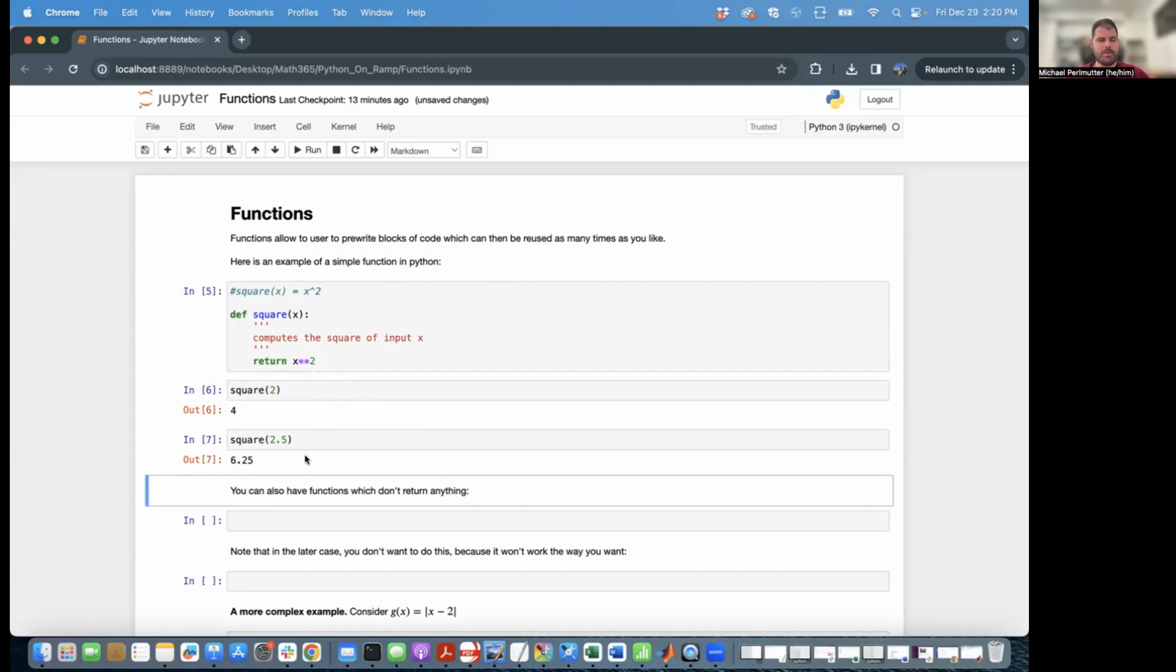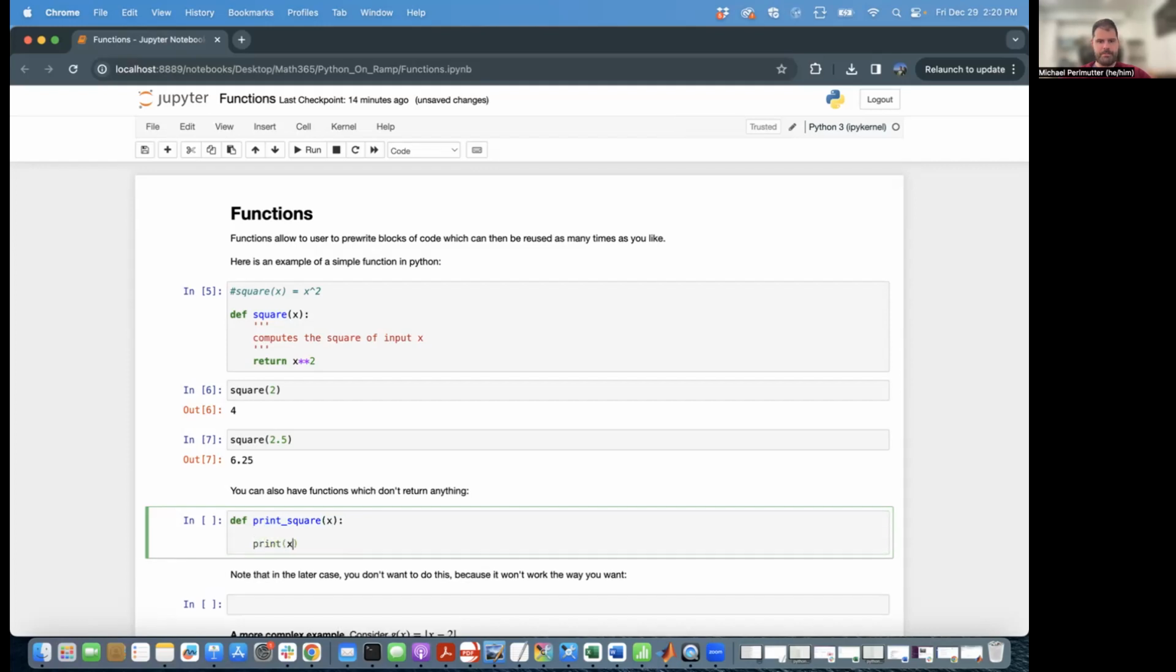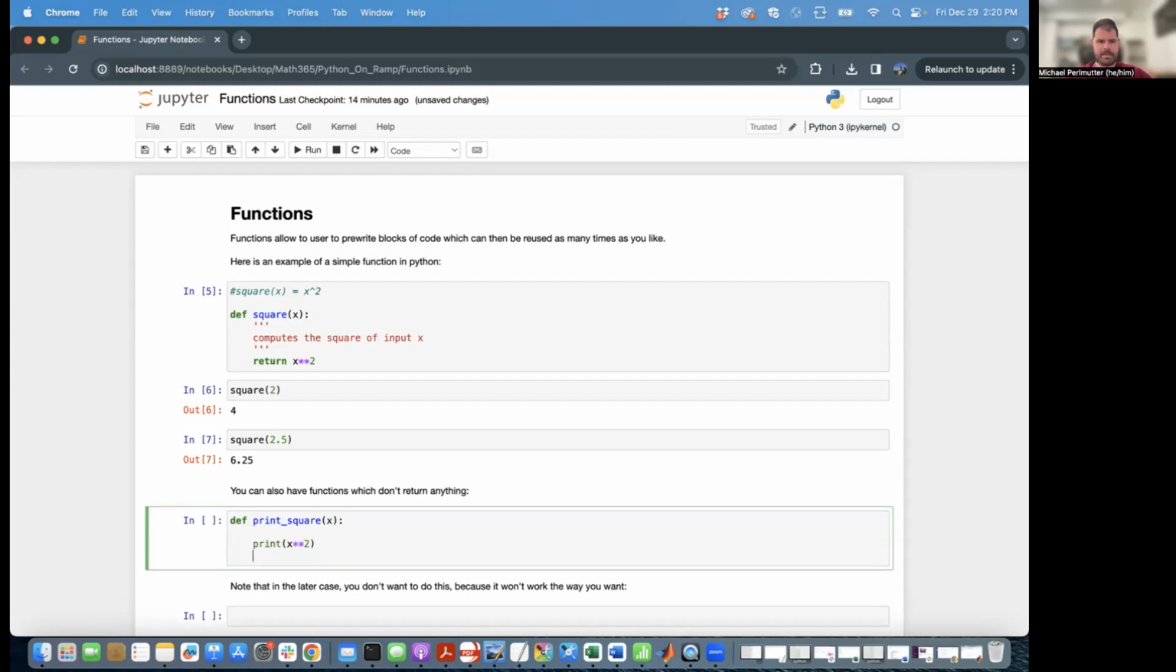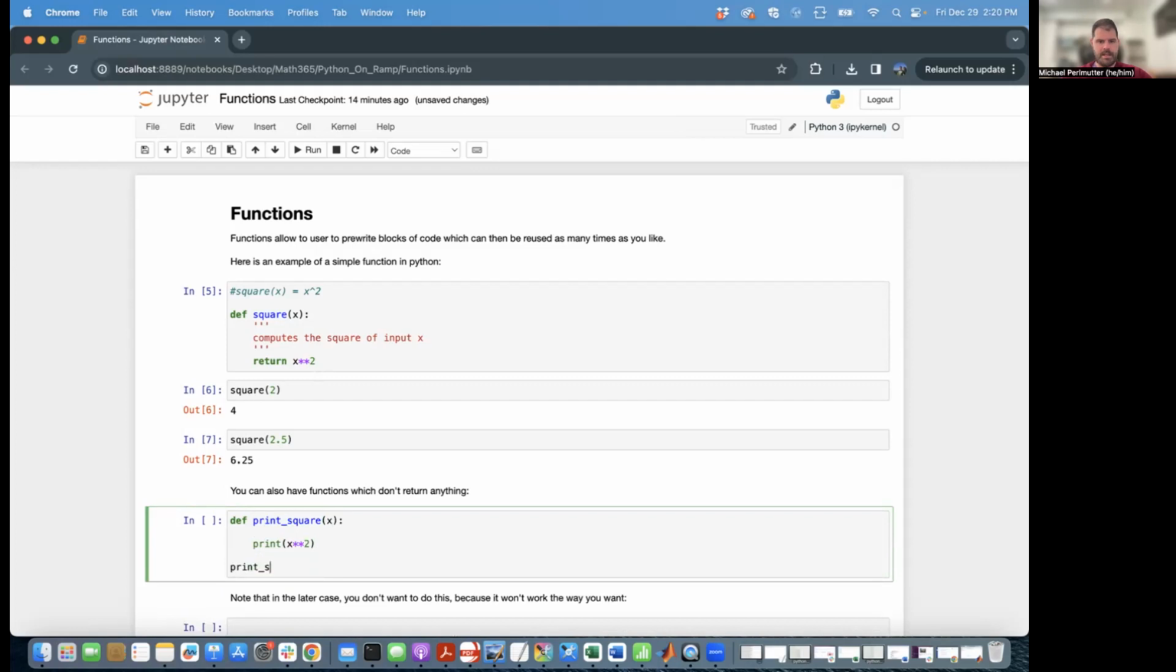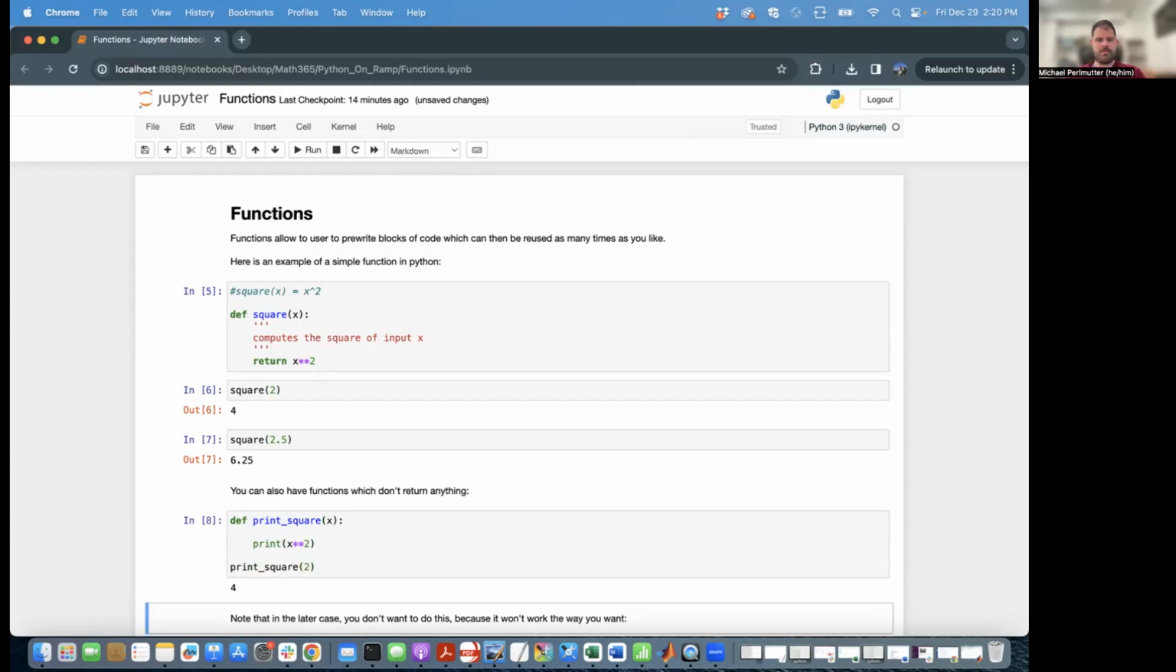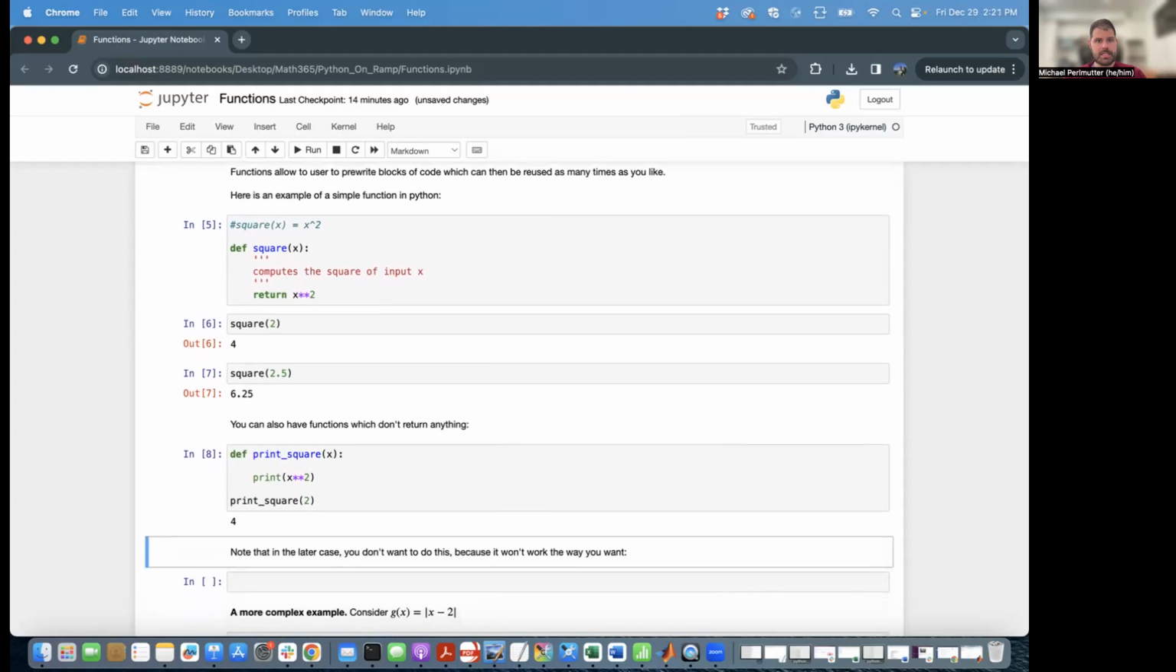Now, a couple of things you want to note is that here we returned x squared, but you can also have functions that don't return anything. So to consider that, I'm going to say def print square of x. And I'm going to say print x squared. And I say print square of 2. This seems like everything is working well.